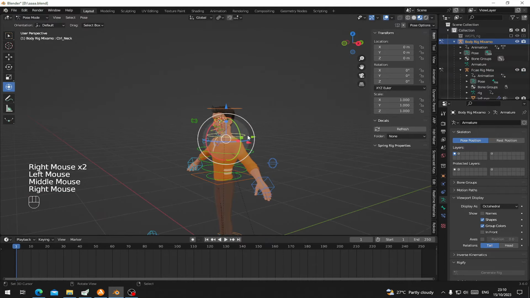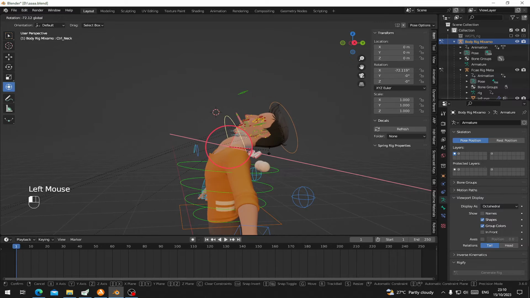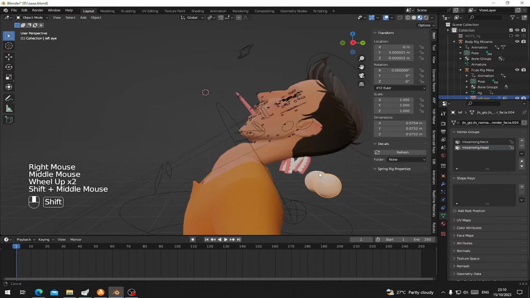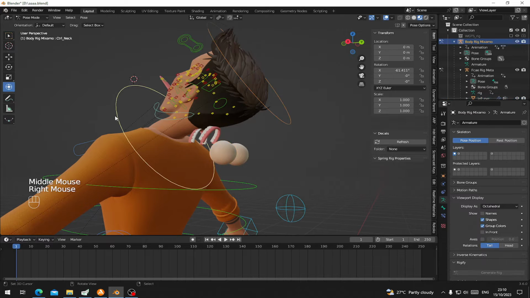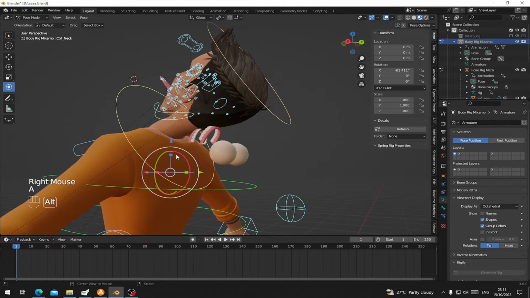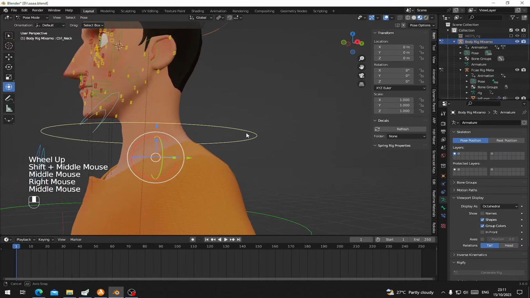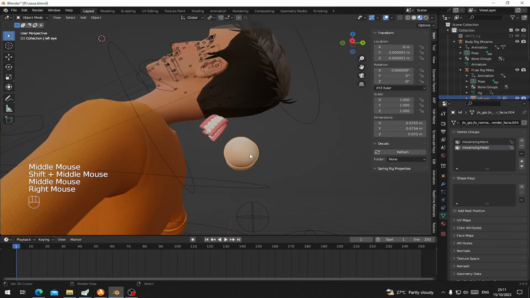mode. Now we can rotate the head, but we see when we rotate the head, the eyes are popping back, coming back from the head. So here is how we can fix it. Alt plus G, Alt plus R and reset everything. Okay, let me do it. So let's say it has popping like this.